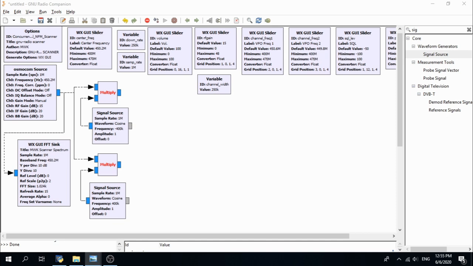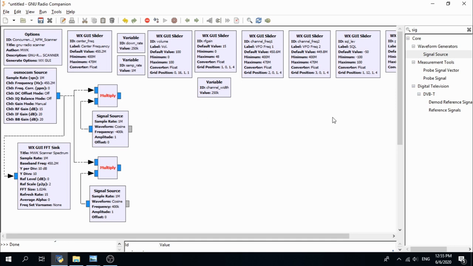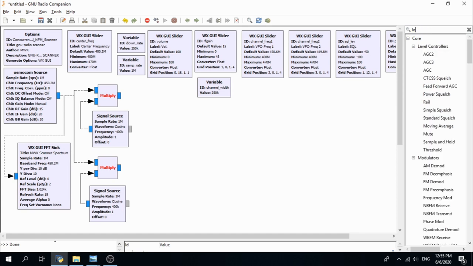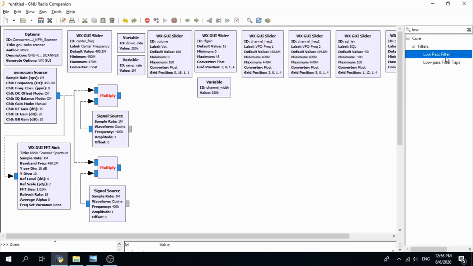Now we need a low pass filter for this area, for this VFO area 1, and we need another low pass filter for this area VFO2. So right now let's bring a low pass filter block. Let's put it here.